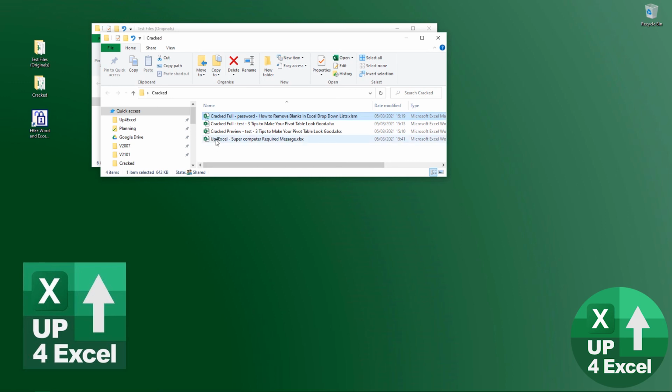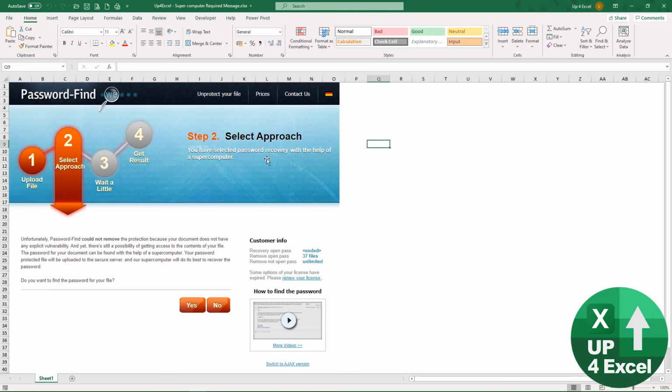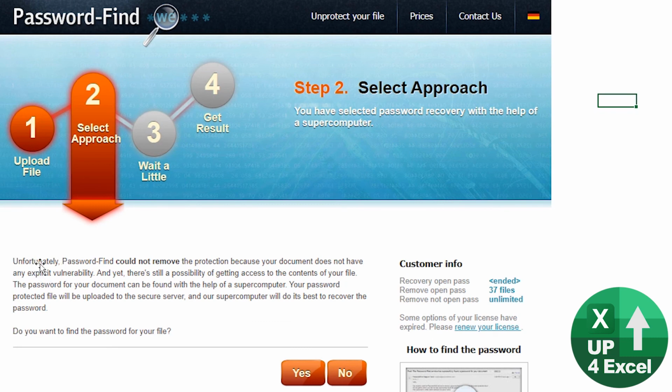What about something a bit more complicated? Well, I also tested an open-for-Excel password, and what I got was this message here, which starts with unfortunately, but I don't actually think it's that unfortunate, because what it's saying is it could not remove the protection, and it meant that sort of instantly, because it would take about 5 minutes to try. It says you might still be able to get it with the help of their supercomputer. And it gives you the option to find the password for the file and send it to the supercomputer. So, got to be worth a shot.